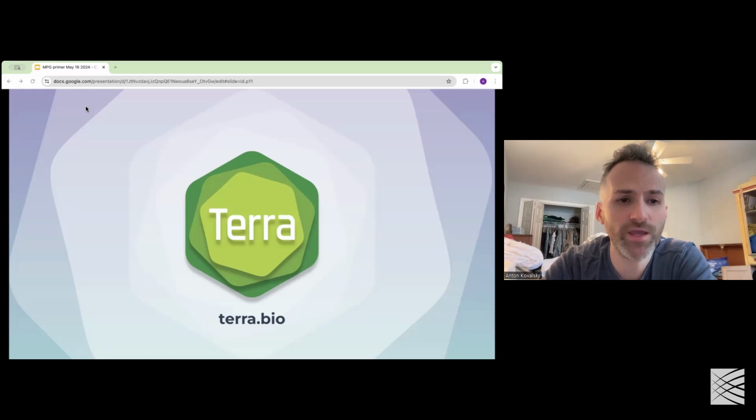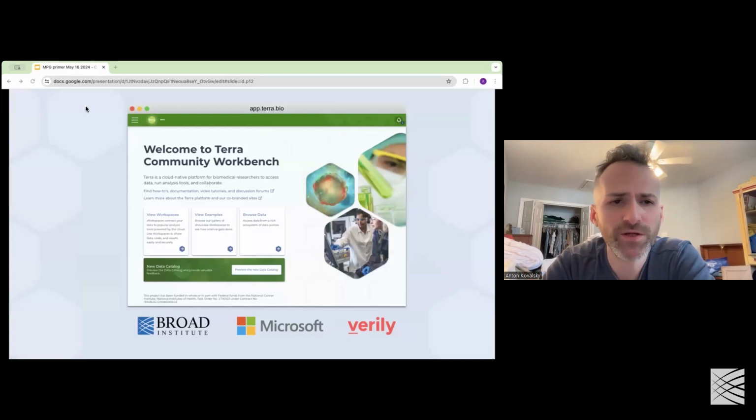So how is Terra and a cloud-centric approach solving some of the problems in the traditional computational model? Let's take a look. So first of all, what is Terra? Terra is a web interface, and it was co-developed by the Broad Institute in collaboration with Microsoft and Verily Life Sciences. And it's designed to do all of the heavy lifting and help move your analysis in the cloud.